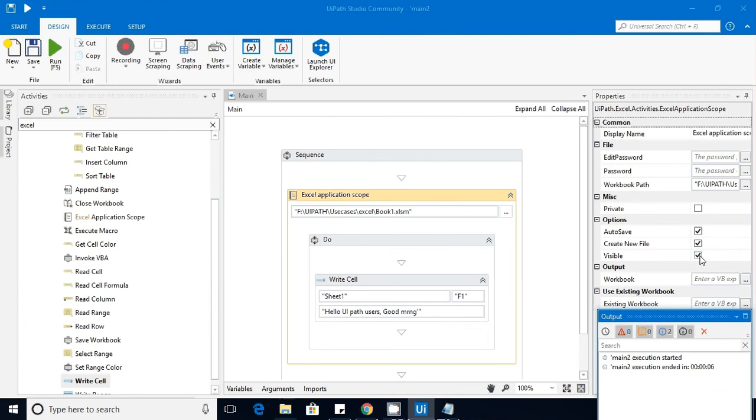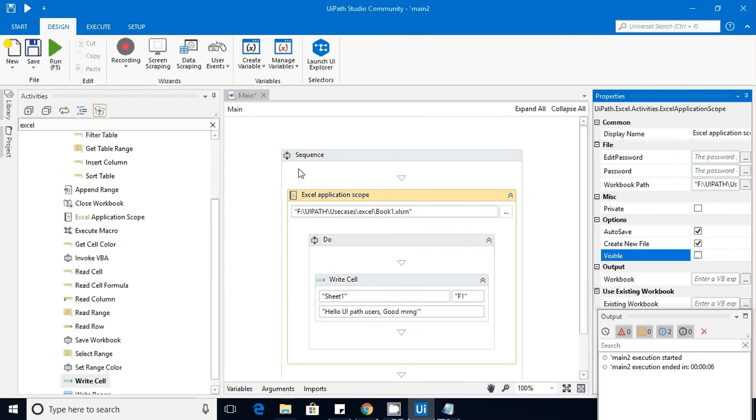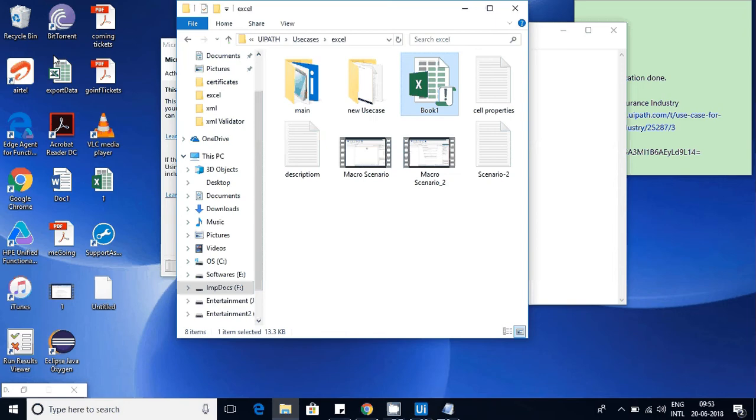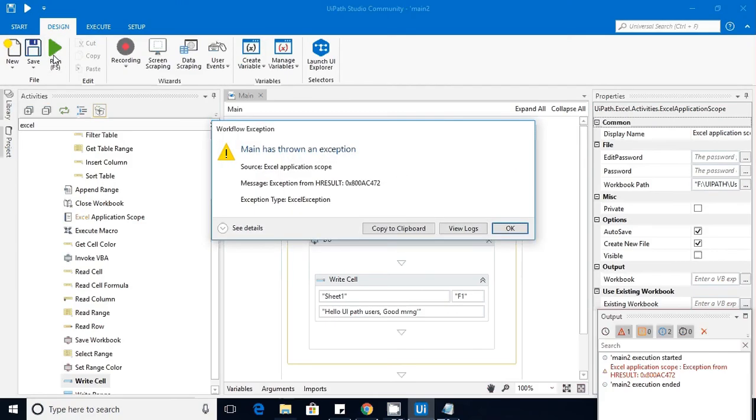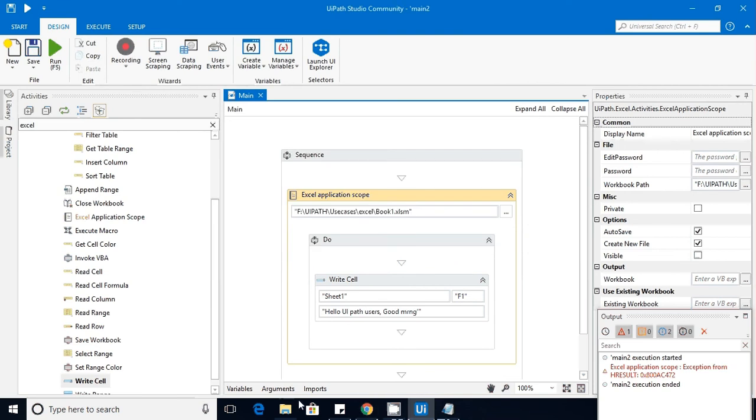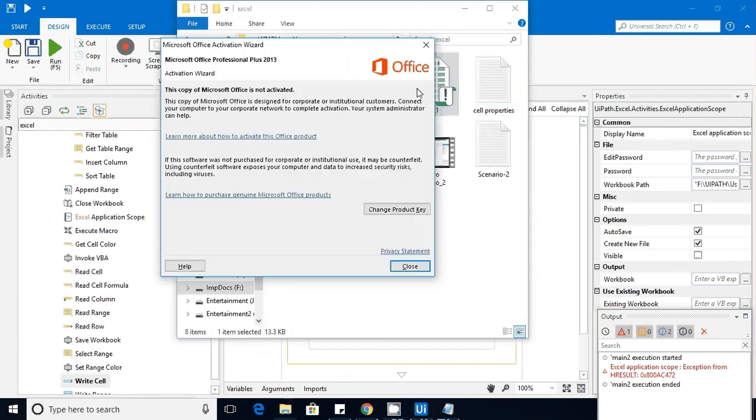If I use this, it will use the Excel properties, so it will use the Excel functions to write into the cell. If I disable this one, you won't even see that pop-up. Actually it will use UiPath functions to write, okay. And as you can see, that application is not yet opened, so it is showing some error here, okay.